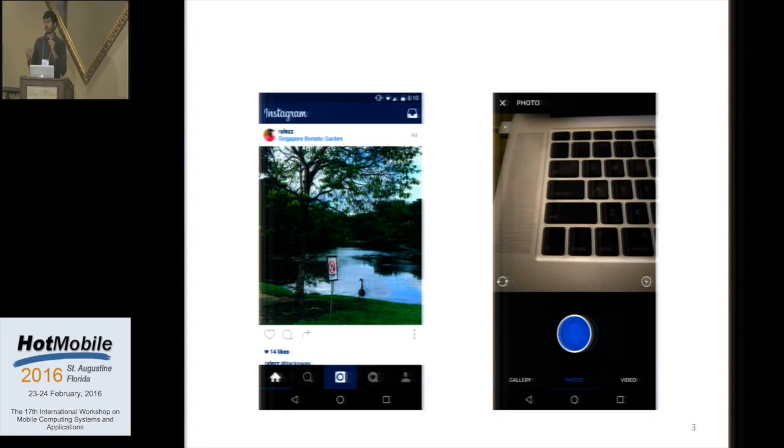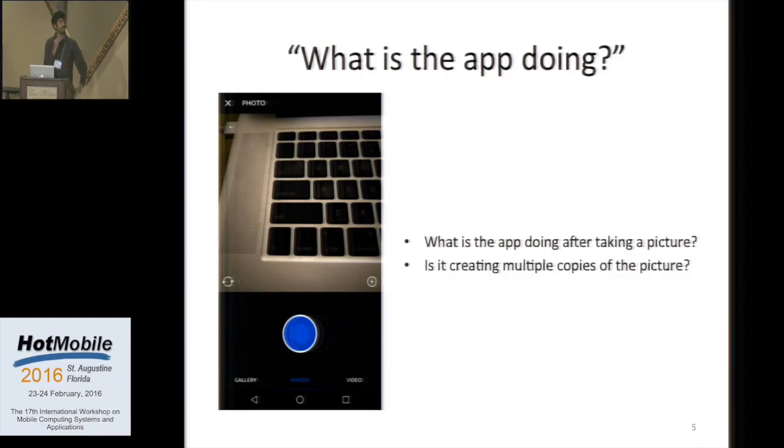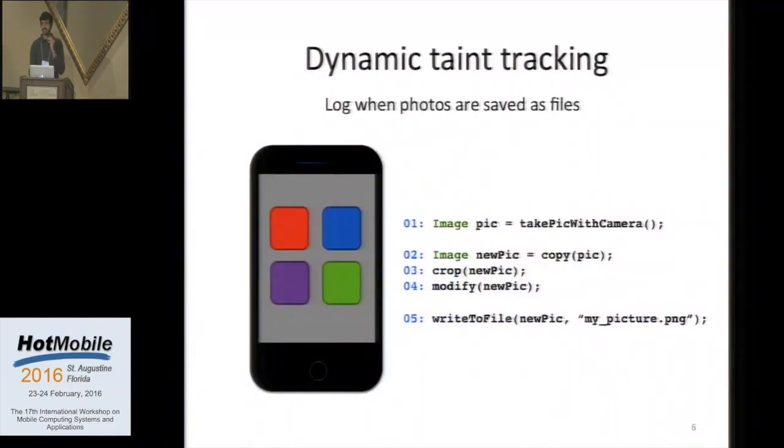So with Instagram, I can browse the pictures that others have posted, or I can take pictures and post them so that my friends can view them. So Instagram has access to my camera. Notice, however, that I have no real idea what Instagram is doing with the camera. How do I know that Instagram is not creating multiple copies of my picture in my file system and thereby wasting space? So I really want to know what Instagram does when Instagram saves a picture taken from the camera onto my file system. And I can do this with dynamic taint tracking.